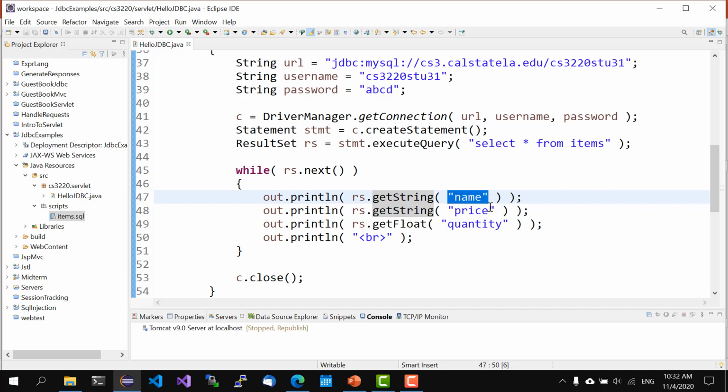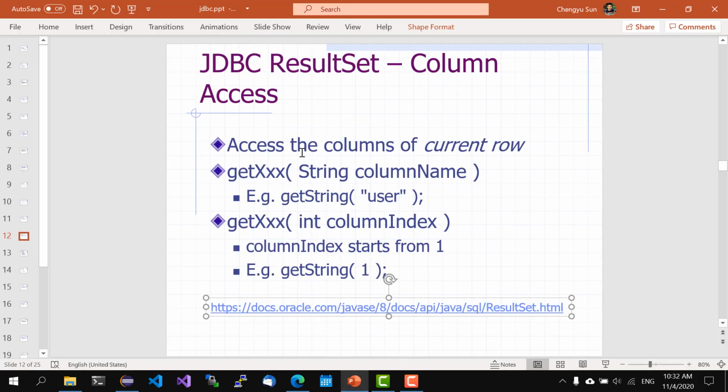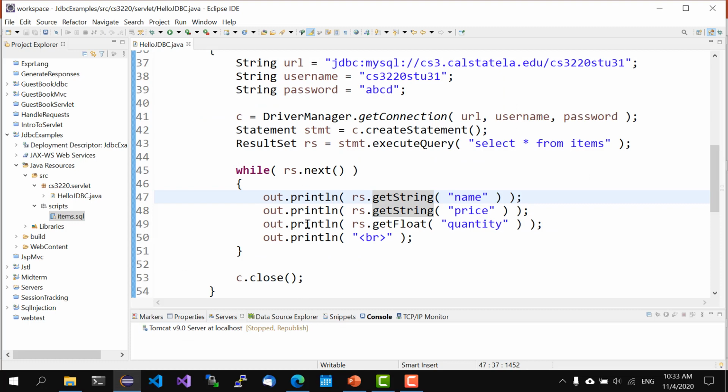So this one basically says, give me the value of the name column as a string, and give me the value of the price column as a string. Actually, it shouldn't be a string. It should be something like a double, but just to make the point that you can specify a type, and it will return it as the type that you specified. So this allows us to get the individual values of the individual columns of the current row. And of course, since we're doing it in a while loop, it will give us everything in all the results.